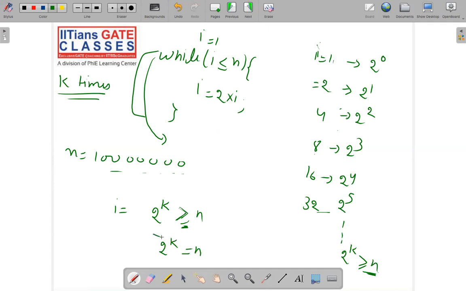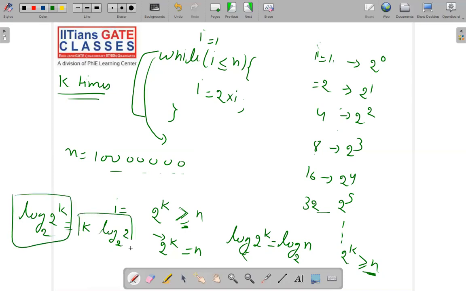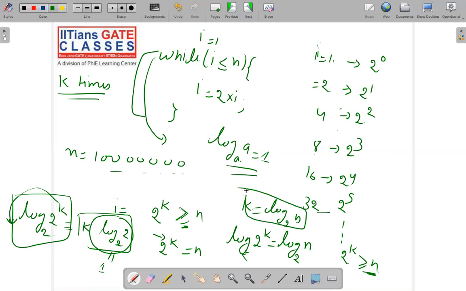Now what is the number of steps? The minimum step. Let's take log on both sides. We all know that in logarithmic operations, this can be written as k log base 2, where the base is 2. This k can go before the log, and the value of log 2 with base 2 is equal to 1. We know that log of a with base a is equal to 1, where the base is the same as this value. So this can be written as k equal to log base 2 of n.